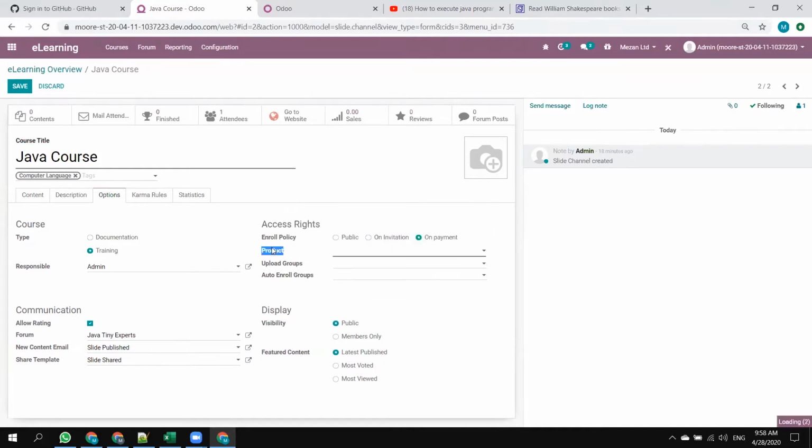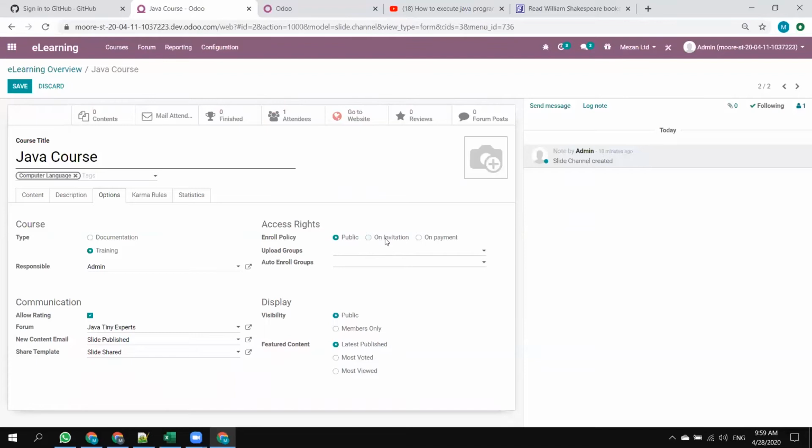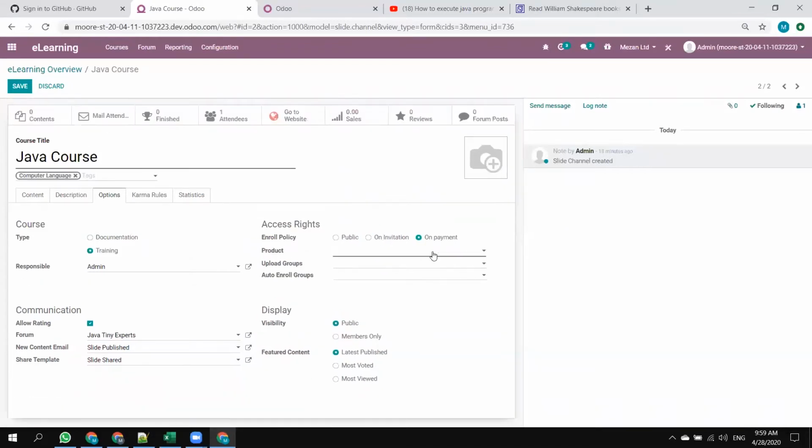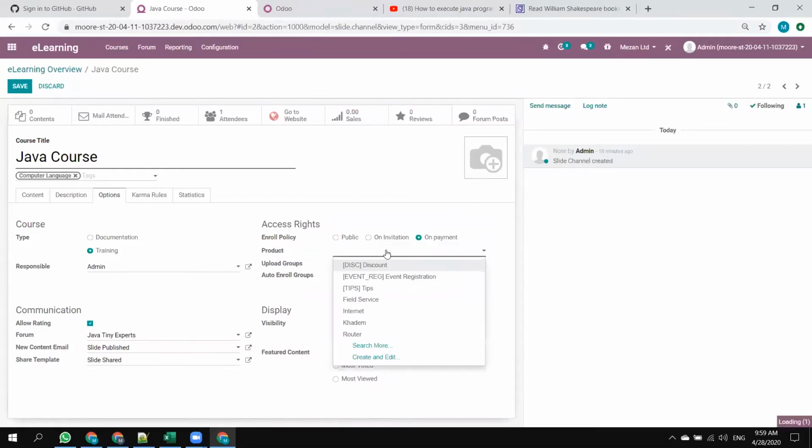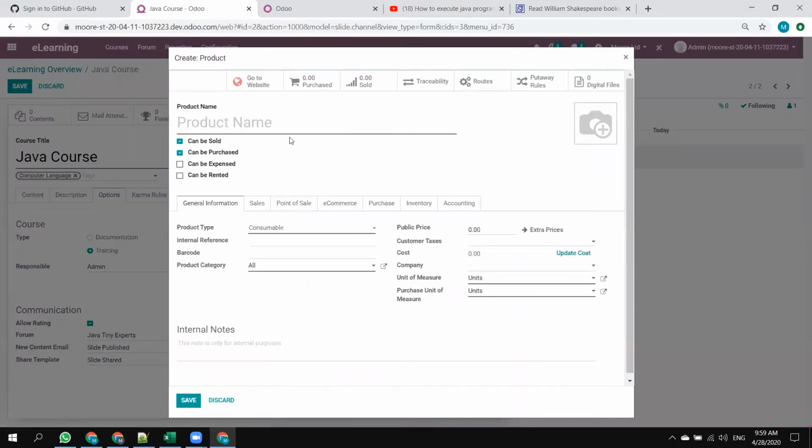Right now, over here, automatically it starts showing me something in underline bold, which is the product. If I keep it on public, it's not even there. On invitation, it's not even there. Once I do on payment, then it will choose a product. So basically what's going to happen is they're going to purchase a service. So here we can create a product or a service and we'll name it Java course, just so that we do not get confused with the multiple service products that we will have.